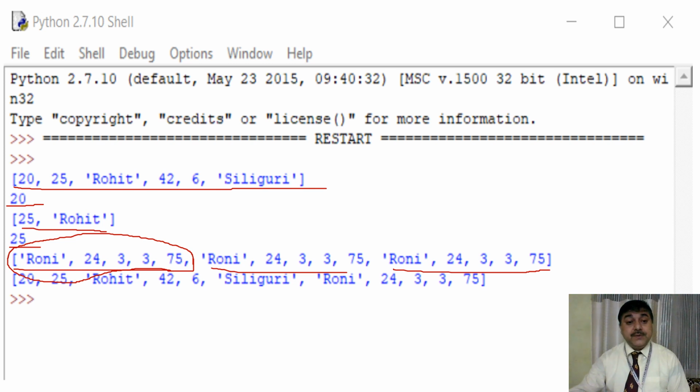And next, we have said that we are concatenating the values. See the first list, then the second list. So both the lists are concatenated, and after concatenating both the lists, the list is printed. Next I am coming to the next program.